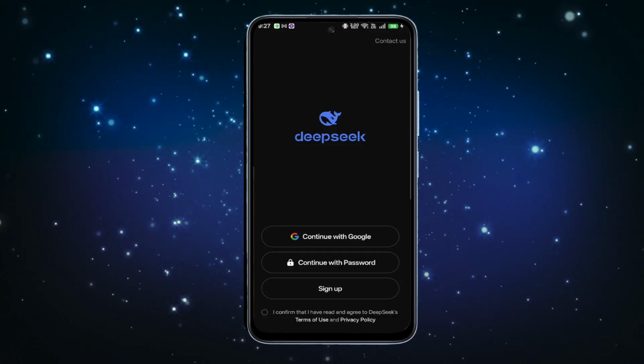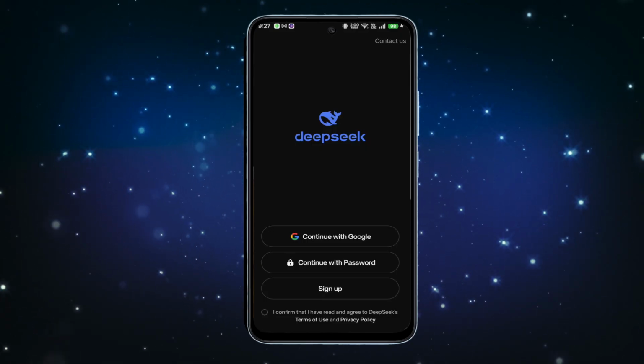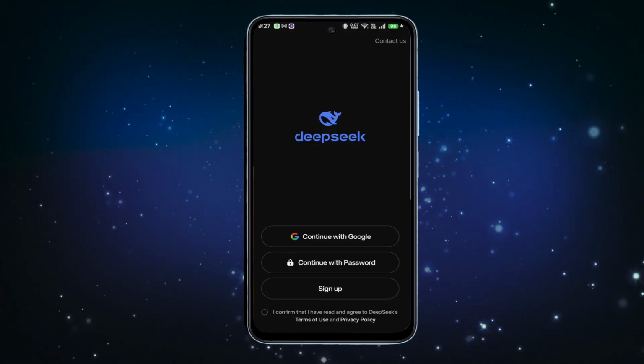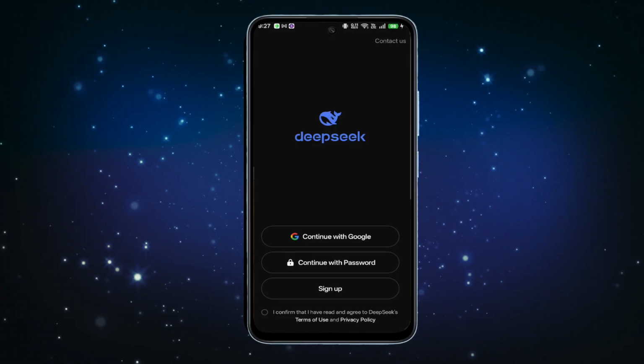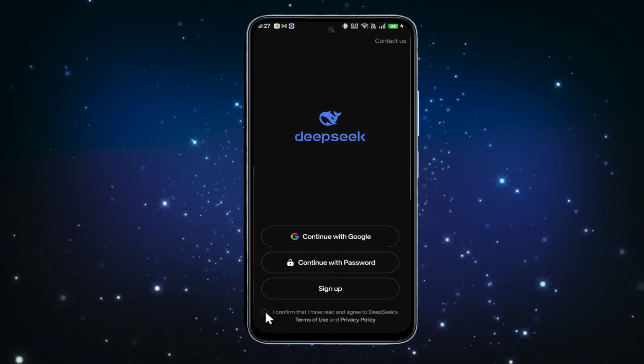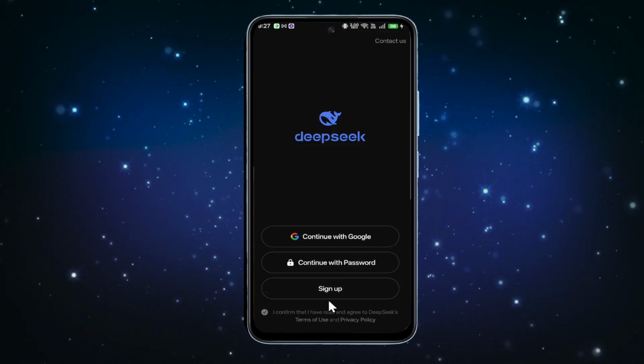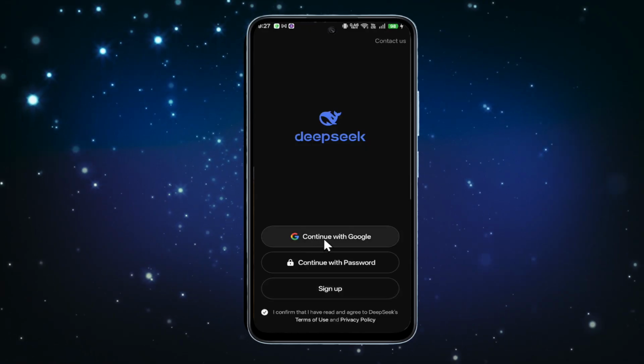First of all, open up the DeepSeek AI application on your device, and once you are taken into the homepage, you will see the login and sign up options. Make sure to tap on the I agree checkbox to confirm with the terms of use and privacy policy, and now you can tap on continue with Google.